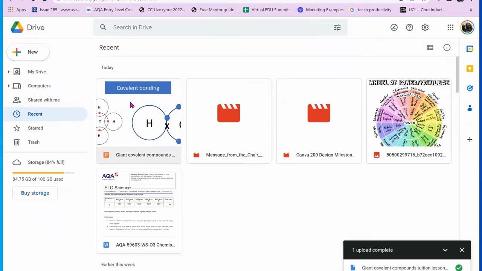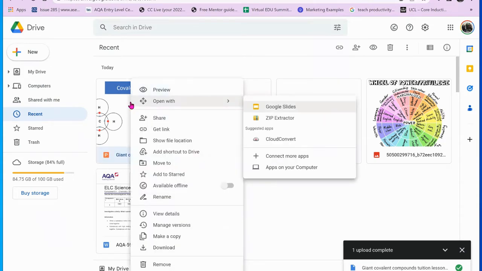And then once that's happened, all you do is you select the document that you have uploaded, select Open With, and just choose Google Slides. And give it a few moments to open up.